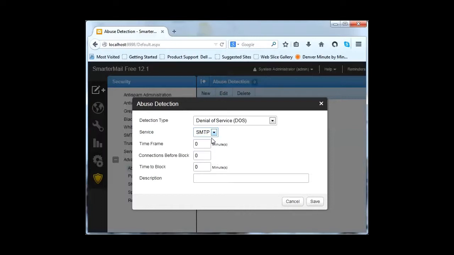After you have selected the type of rule you would like to create and the service you want to apply it to, you need to pick a time frame. Time is counted in minutes here. We are going to enter the value 10. Next, you need to decide how many times you are willing to let someone connect to your server within those 10 minutes. For this example, we are going to use 100.